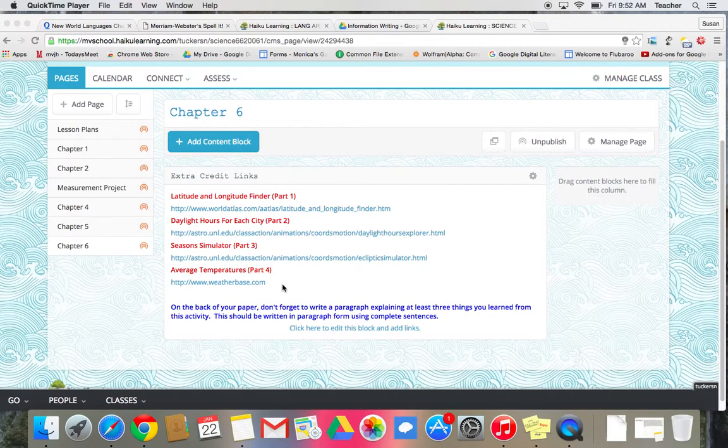Now, make a note. Link 1 and link 4 you can use on your iPad. They're accessible. However, link 2 and link 3 you must access from a desktop computer. Therefore, if you don't have a computer at home, that might be the parts that you do in Study Center or ask to visit the library, something like that. Okay, I'm going to go ahead and start with part 1.